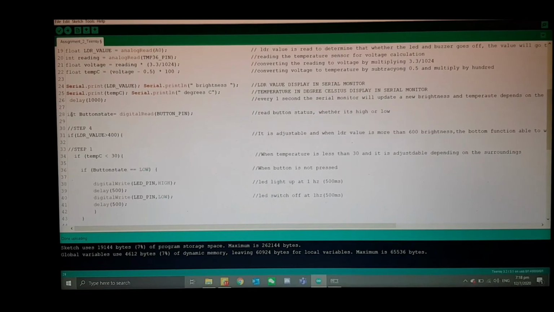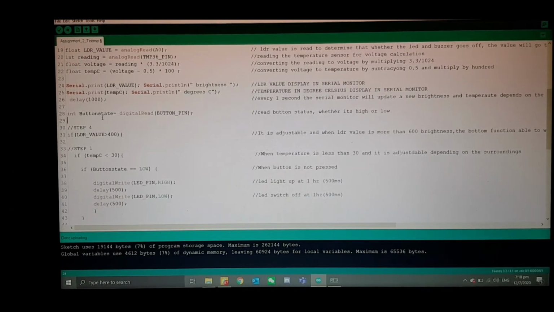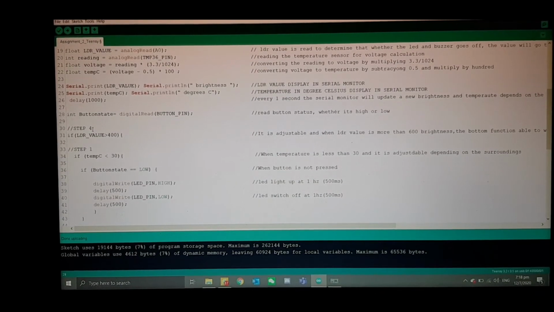So I have to put it at a rate that the user can catch the value clearly. Okay, so for line 28 is my button, where I read the button status, whether it's high or low, to determine my program.